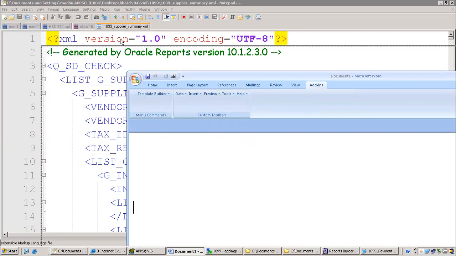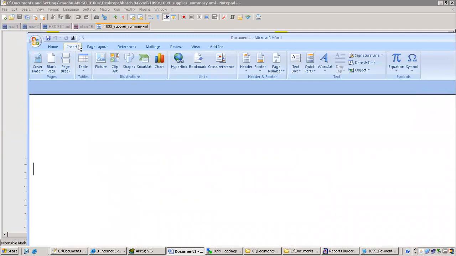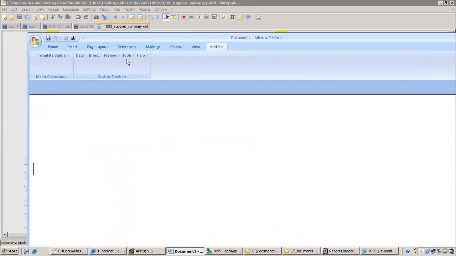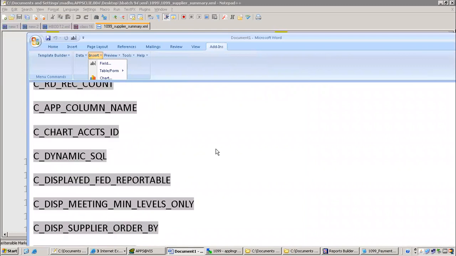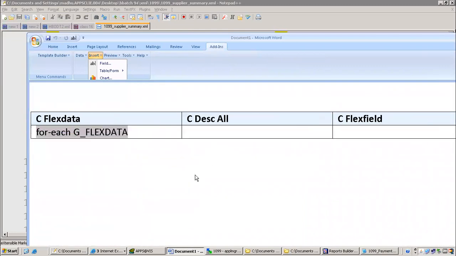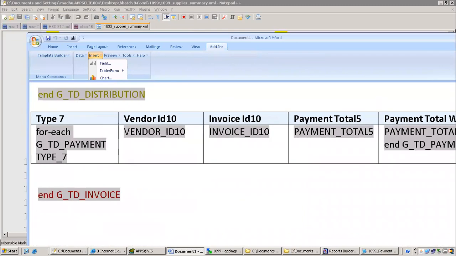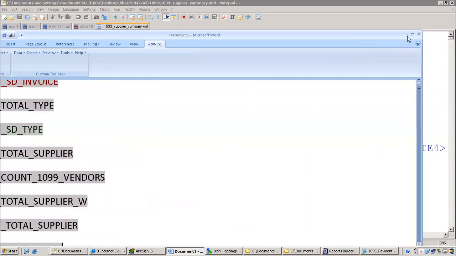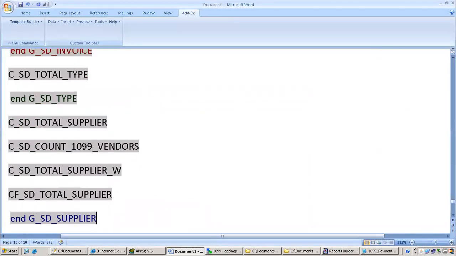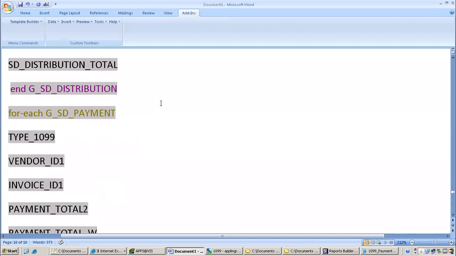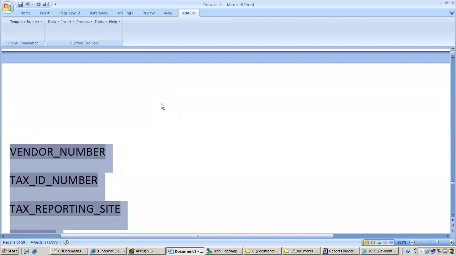Then insert, add-ins, insert. You should not press all fields, guys. If you say all fields, it will go like this. See, this is wrong actually. It went around more than 4 or 5 pages, 10 pages. All fields means all the fields available in the file it will insert.